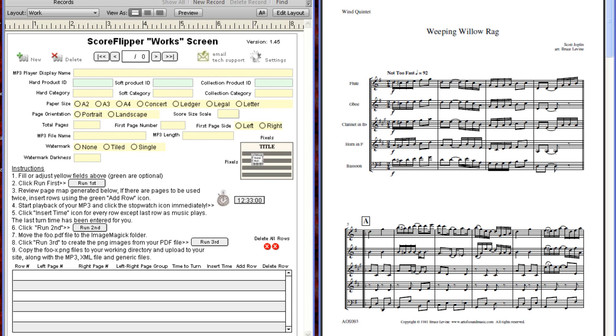Today I'm going to show you how to make a ScoreFlipper file. Today's work that we're going to try to post is Weeping Willow Rag by Scott Joplin, arranged by Bruce Levine. I've gone ahead and engraved this piece in Sibelius. I've made a PDF file of it, and I also have an MP3. So I basically have everything that I need to begin to create the ScoreFlipper file.